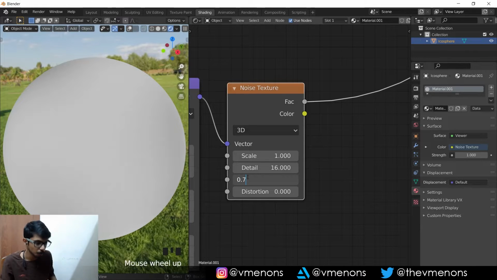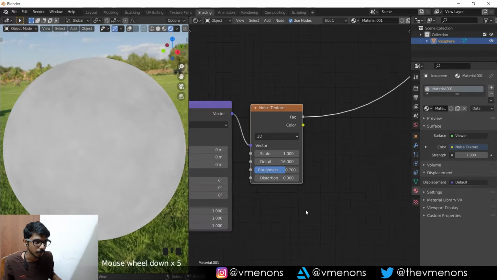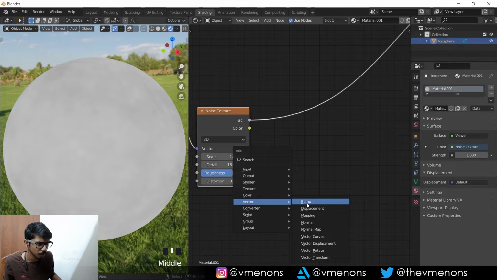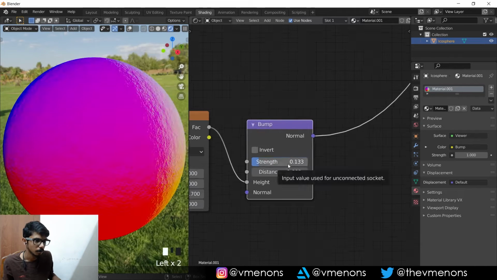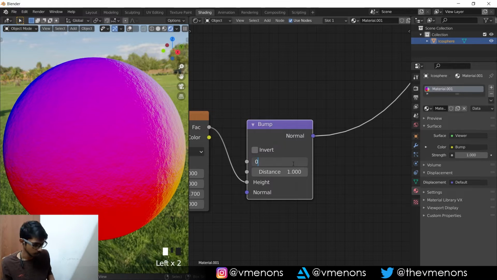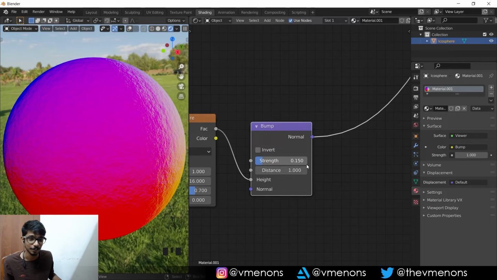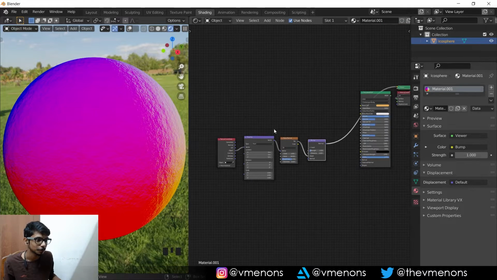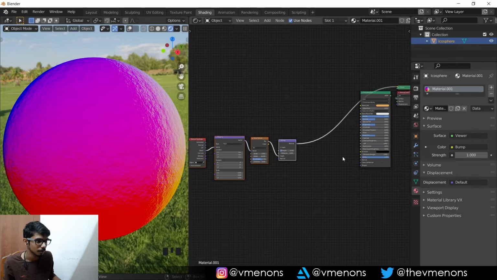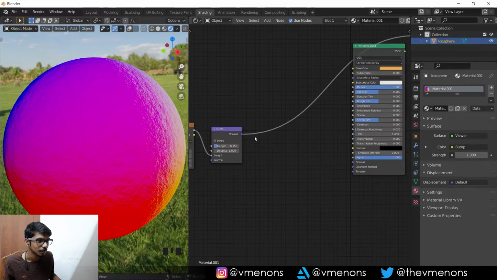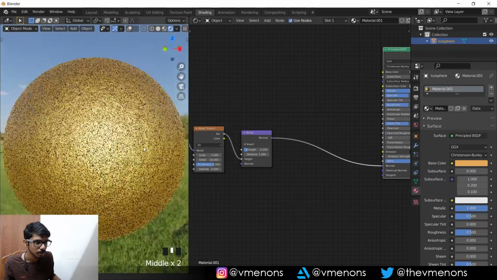So somewhere like 0.7 should be fine, and I'm gonna run this through a bump node, and it looks too strong, so I'm gonna reduce it to something like 0.15. I actually have it written down here so I don't forget the node setups. I'm not so great with node setups. Cool. Let's plug this into the normal, and if you preview this, you should have something like this.